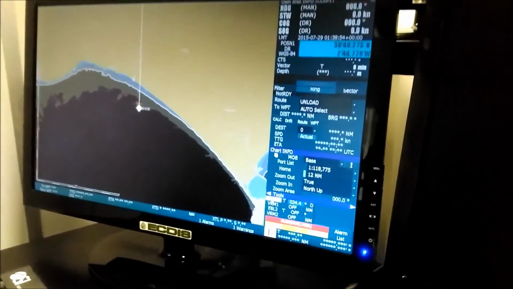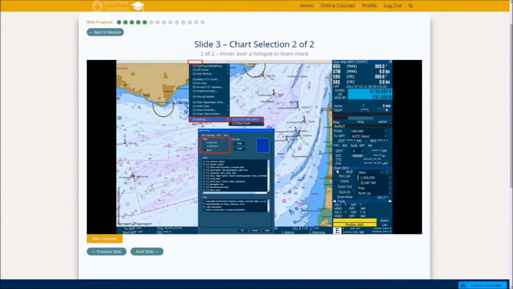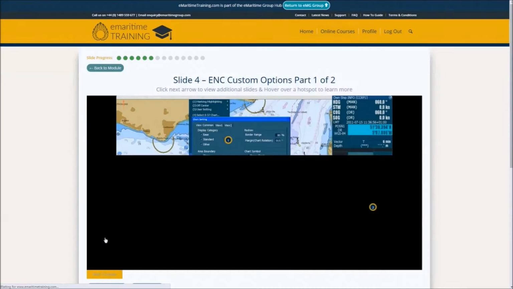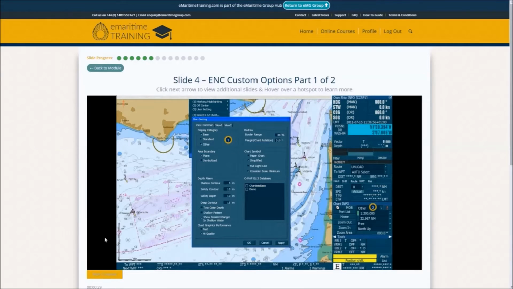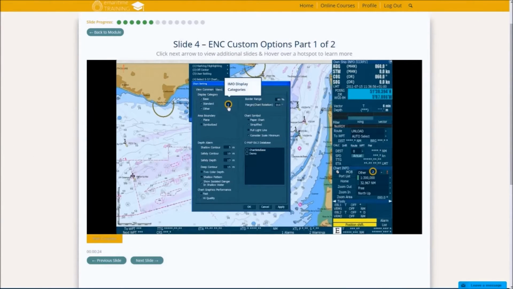Okay, right, we might as well get back onto the course. Now we've had a look at that, let's click mark complete and move on to the next slide. Okay, slide 4, ENC custom options part 1 of 2. There are a few hotspots here. Firstly, IMO display categories and IMO display categories quick selection.